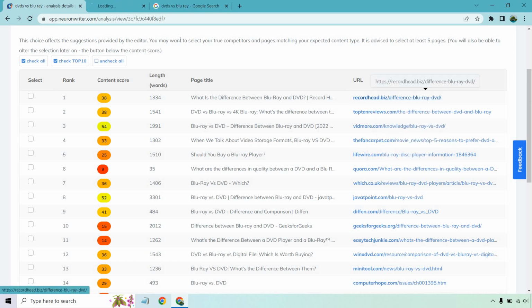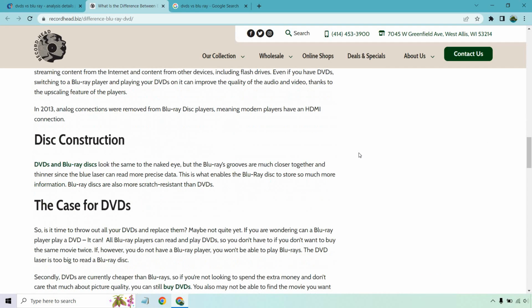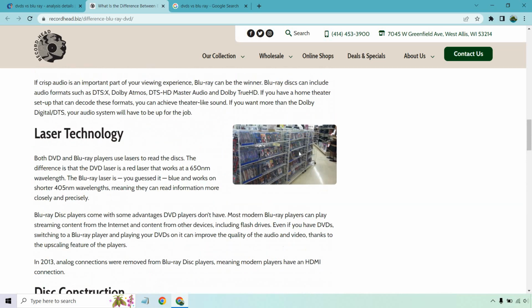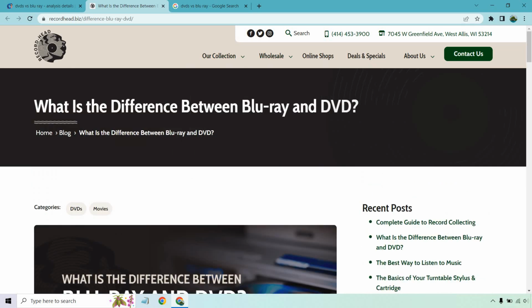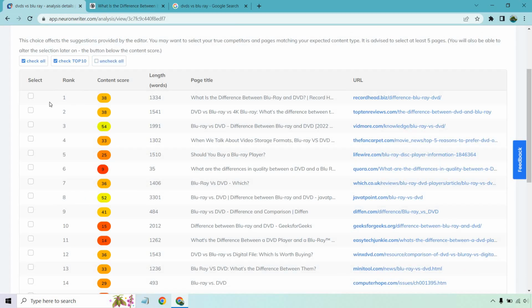But what you can also do is just open it in a new tab and take a look at it. Like, does this look like a massive authoritative website? It looks like it could be. It's this collection wholesale. Looks like it's a pretty good one to go after. It talks about the specific keyword. So something like that we would want to use. We can go through with the next one.